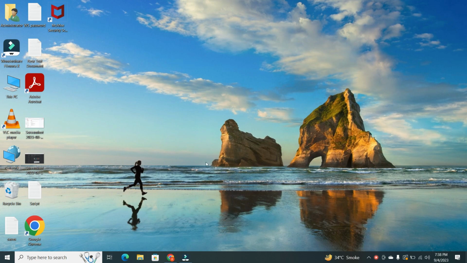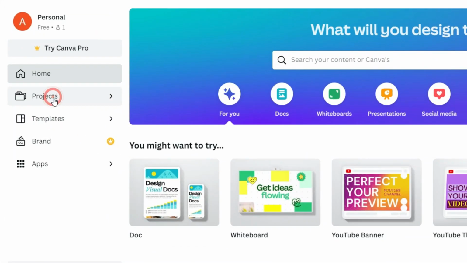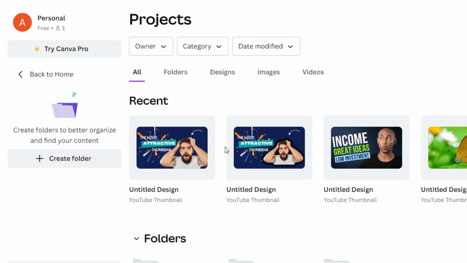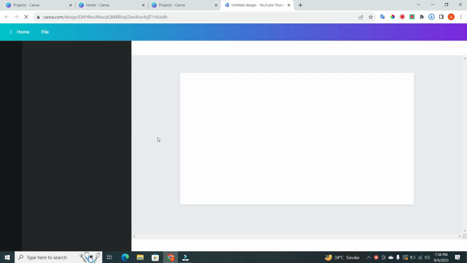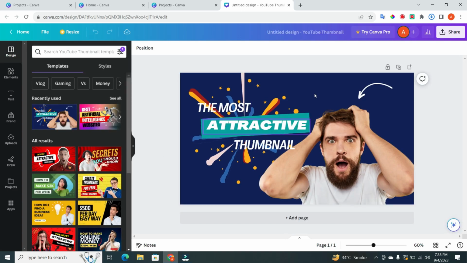First things first, open up Canva and create a new design or open an existing one that you'd like to add shadows to. For example, I select this template.